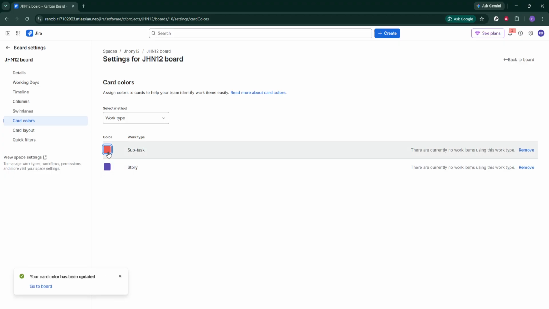Here's where the fun begins. Select any color you desire. By doing this, you're bringing a personal touch to your board. It's all about what makes sense for your team and project status. Don't hesitate to experiment. After all, you want your Jira board to reflect your style and organizational needs.